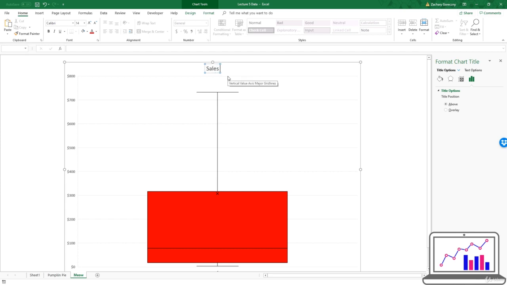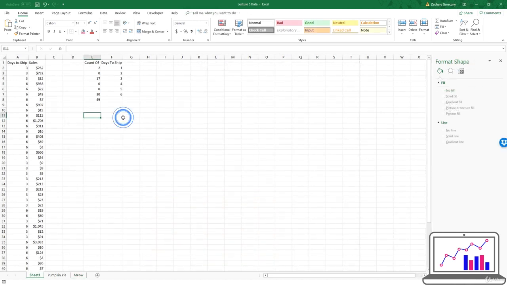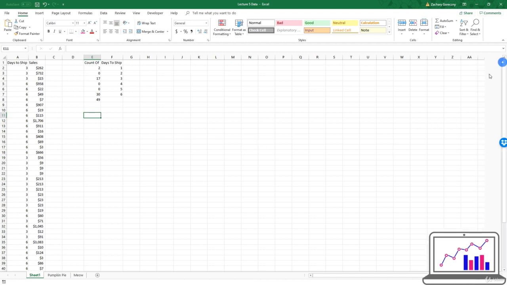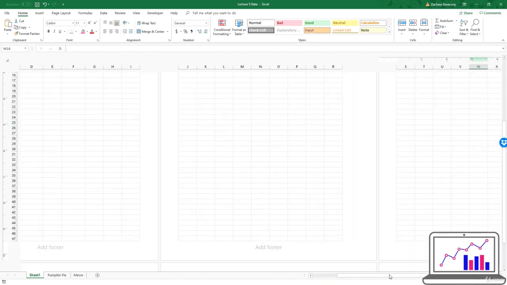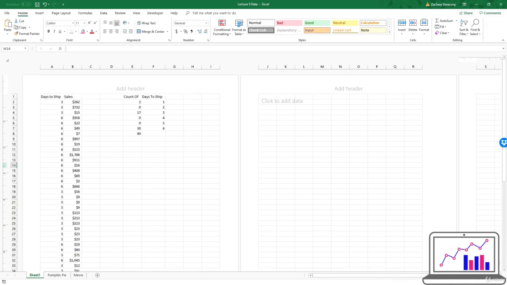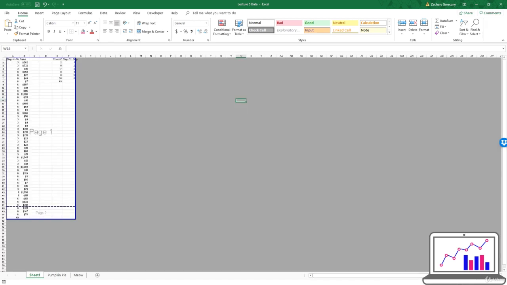So we're going to change this to sales data. And now the final part is we're going to figure out how to print all this. So if we X out of this, because we don't need the format shape anymore, we're going to go down here to page layout so we can figure out what's going to be on the page. And then I actually like using the page break preview, so we're going to go to that. And our goal is to try to fit this on one page.